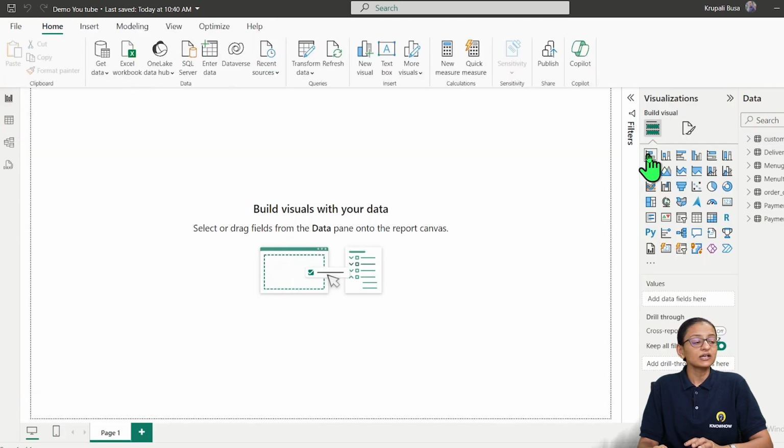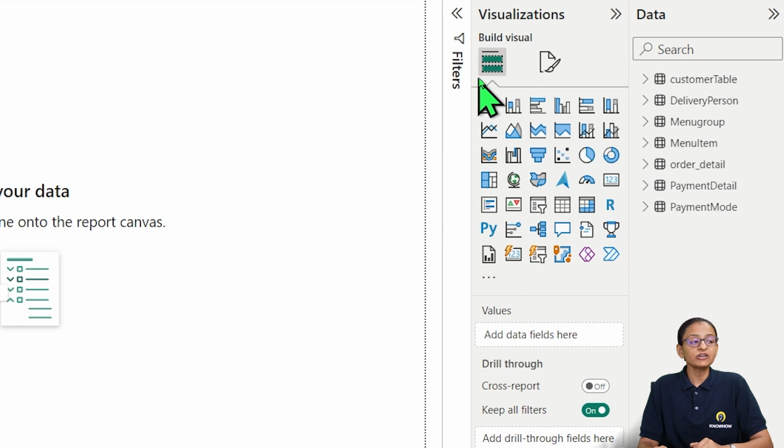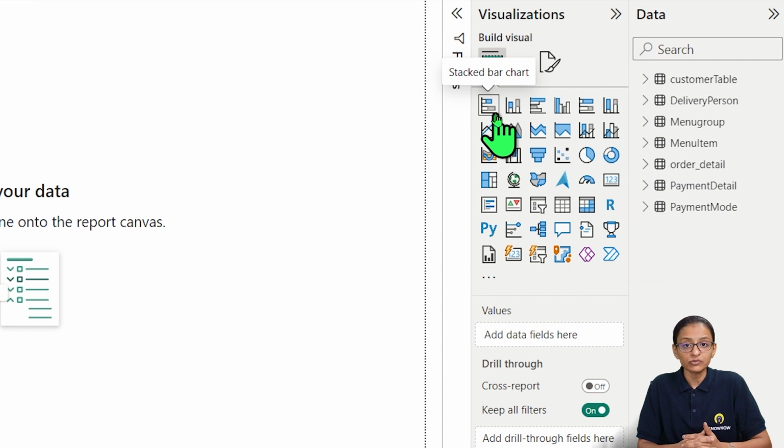So let's go there. Here in the visualization pane, different inbuilt charts are there. This entire line of charts represents the different bar charts. This is called stacked bar chart, this is called stacked column chart, this is called clustered bar chart, clustered column chart, then 100% stacked bar chart and 100% stacked column chart. So if you want to compare a categorical value with some numerical value, at that time you can take a bar chart. Not only two categorical values, sometimes more than two categorical values also you can present.